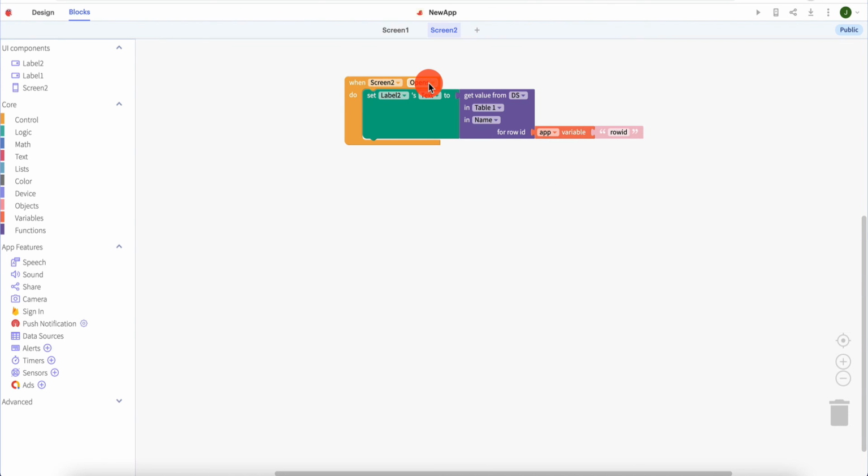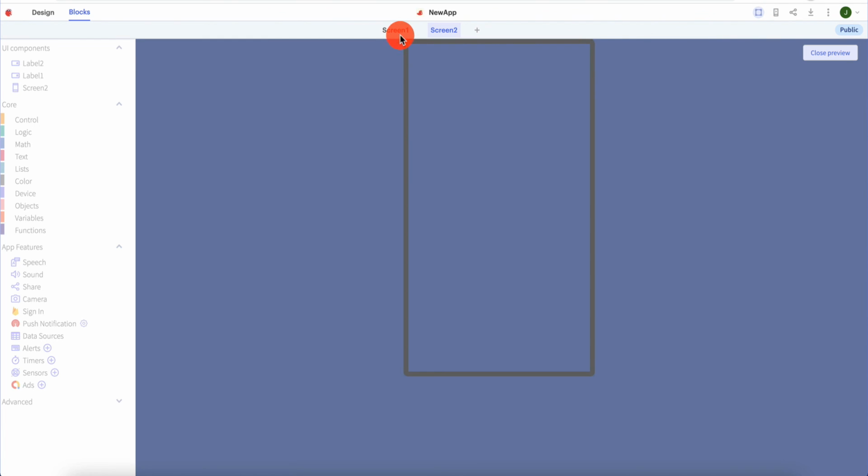So when screen 2 opens, we're going to do something. We're going to do whatever is inside here. We're going to set the variable, but before we can set it, we need to get the row ID from the app variable, and then we actually need to get the value. So let's run this together. Let's see if it's working.